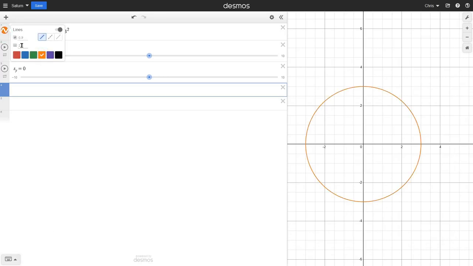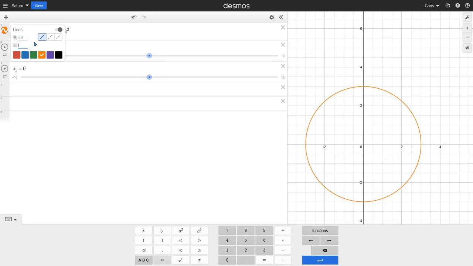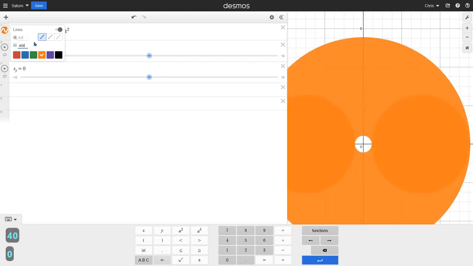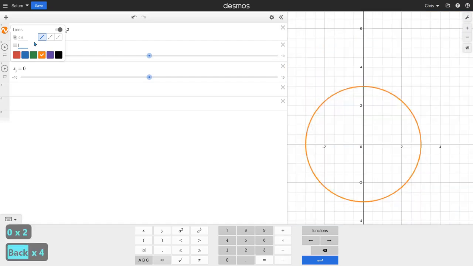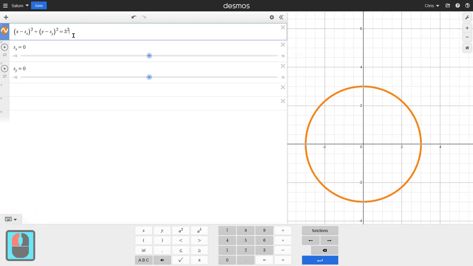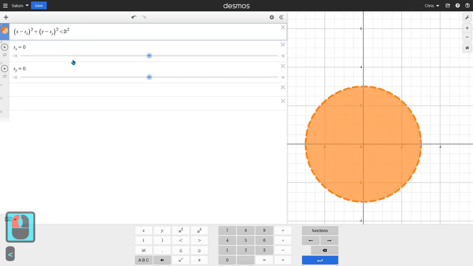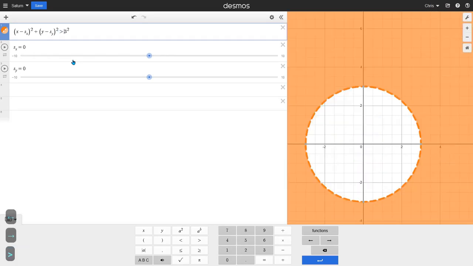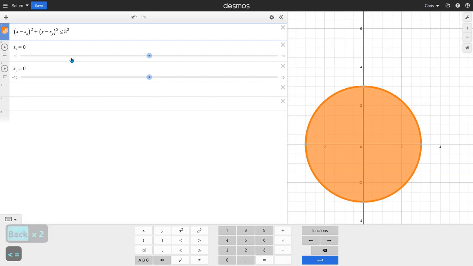I could increase the line thickness to maybe 40, maybe make it 4,000, but that's not a really good way to achieve filled in. All right, so I really want to achieve filled in on the inside, so what I'm going to do is go less than or equal to, and that fills it in. If I swap the inequality to greater than or equal to, it will shade the outside of that circle. But of course, I want to go inside.